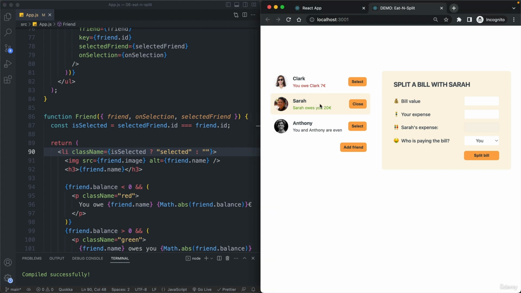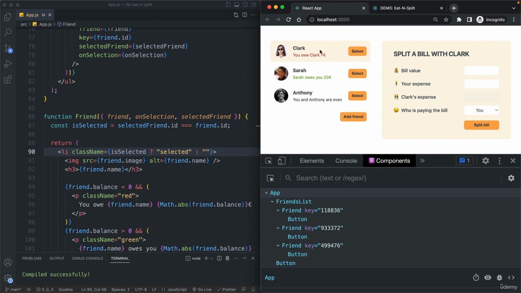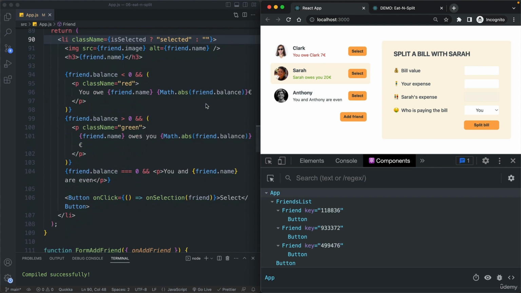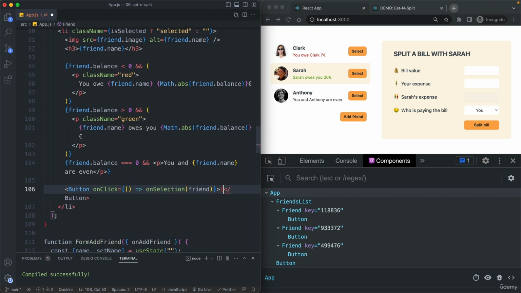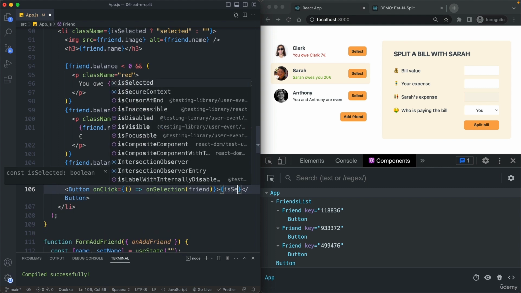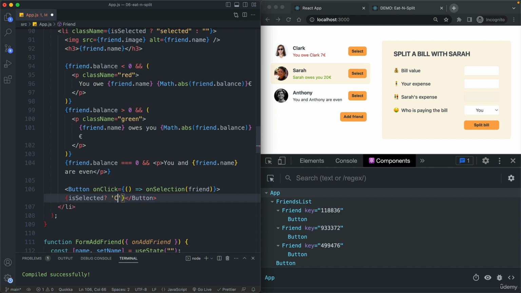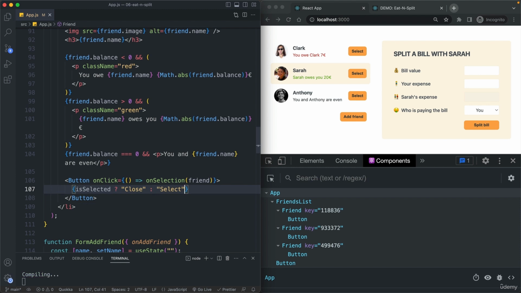All right, and you see, well, actually, you don't see. This is the demo app, but you see it here. So this already got now the nice background color. And if we select this one, then it changes here to this other friend. And so that's simply because this ID here of this friend is now exactly the same ID of the one that we have selected. And now all we need to do is to change that text there for closing. And so that's down here. So is selected, and if so, it should be close, and otherwise select. And yeah, there it is. Great.